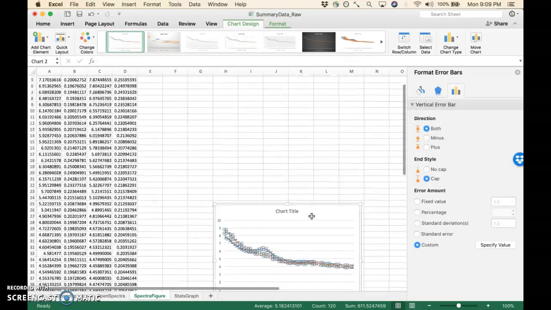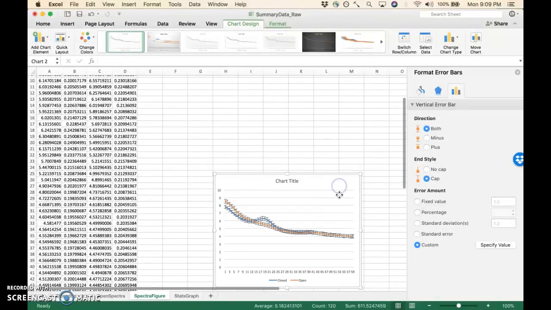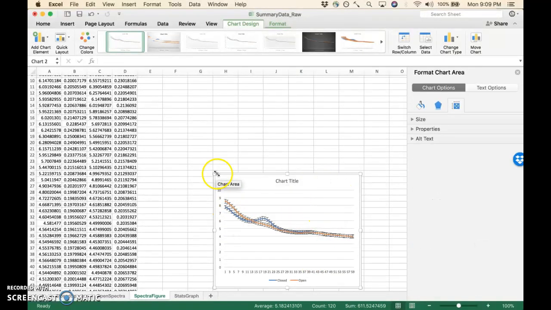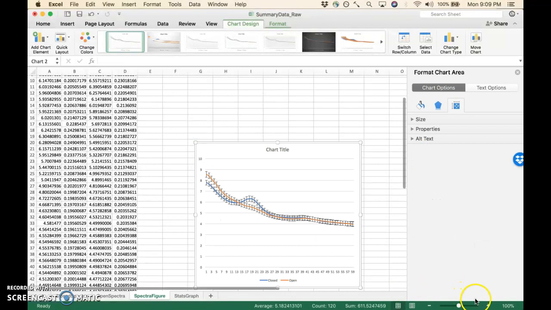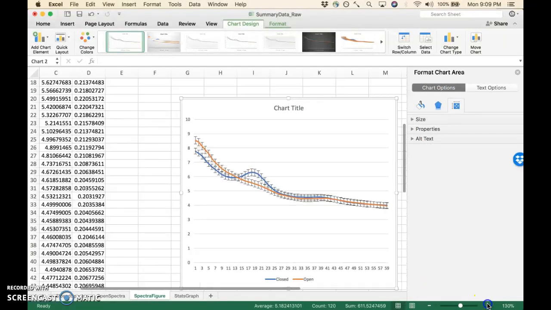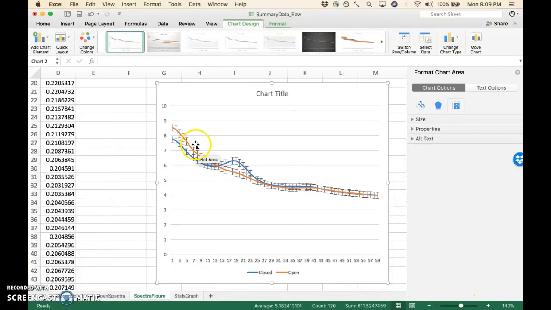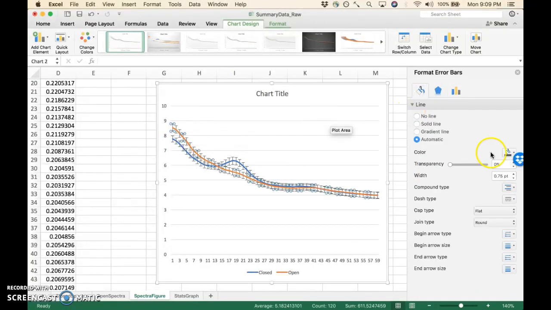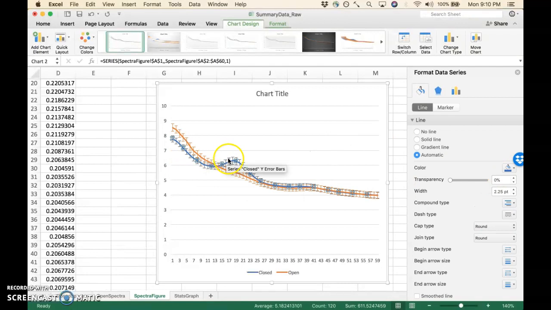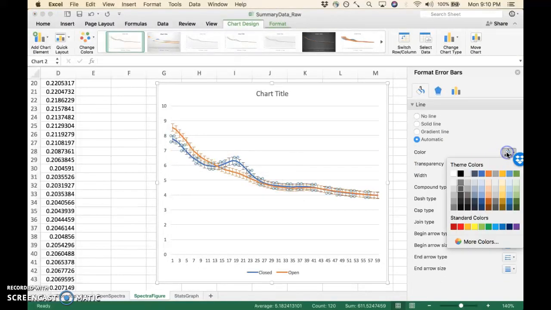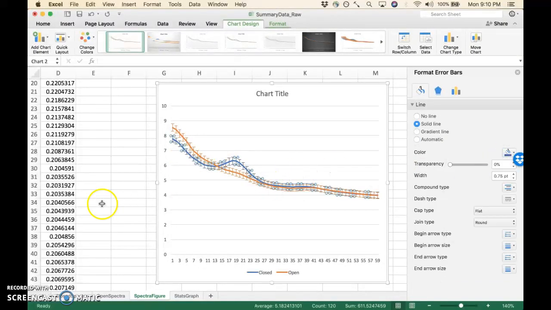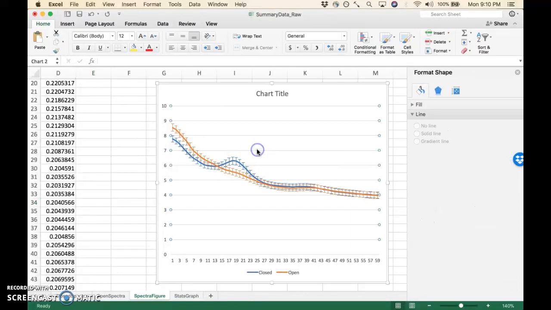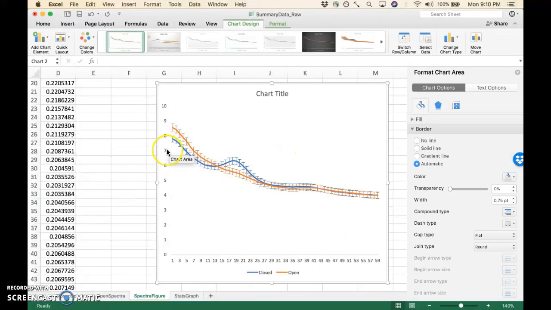So now for each condition we have these little error bars that are going to show you how much the data varied across the different subjects. We can click on these error bars and we can color them in different ways. For instance, here I'll color these ones orange and I'll color these ones blue. And I'll leave it up to you to pick the nice colors and make them fancy. I like to take out these lines.